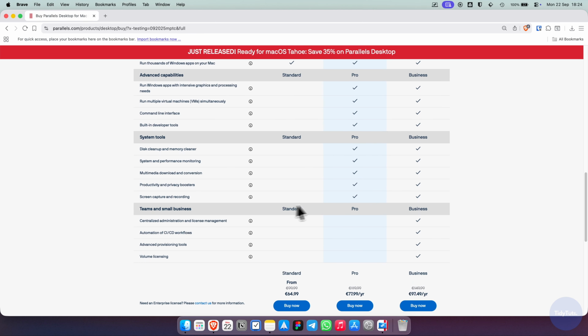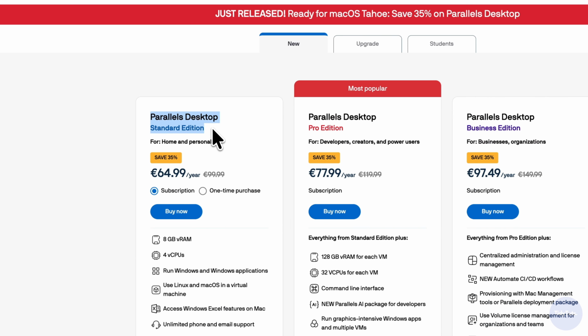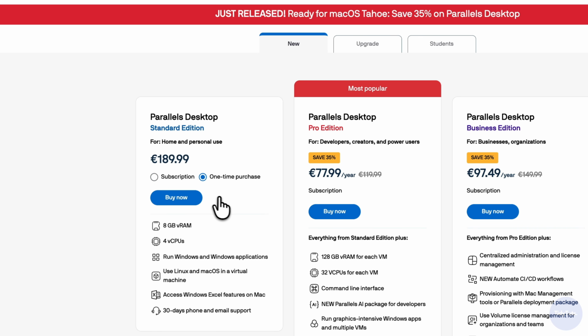So, if you don't plan to push your Mac's resources to the limit, the standard edition is usually enough, and it also offers a cheaper one-time purchase option.